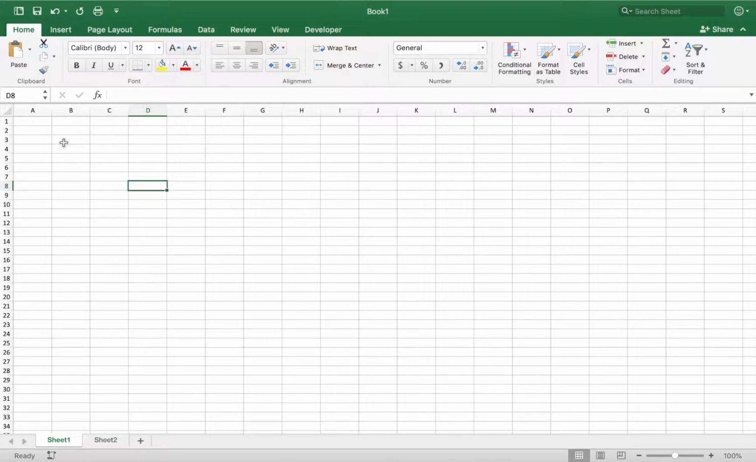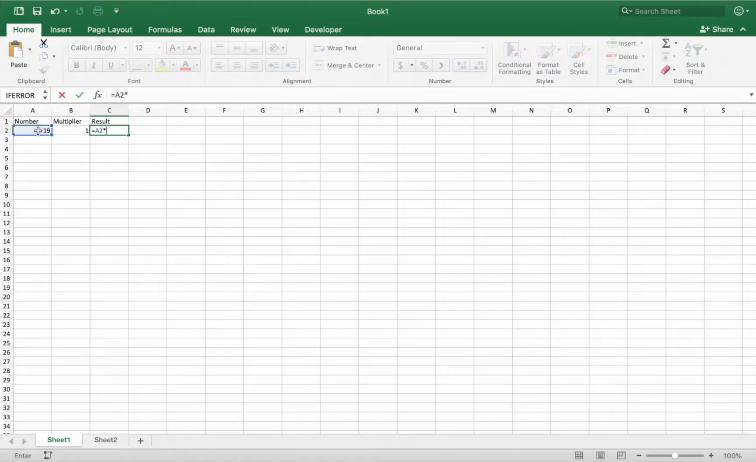Once we set up the table with the formula, it will apply to all the rows we add in the column without any extra effort. So let's create a multiplication table. The first column will be number, the second will be multiplier, and the third will be result. Let's say I am going to write a table of 19. So 19 is the number, multiplier is 1, and the result is this cell multiplied by this cell, which means 19.